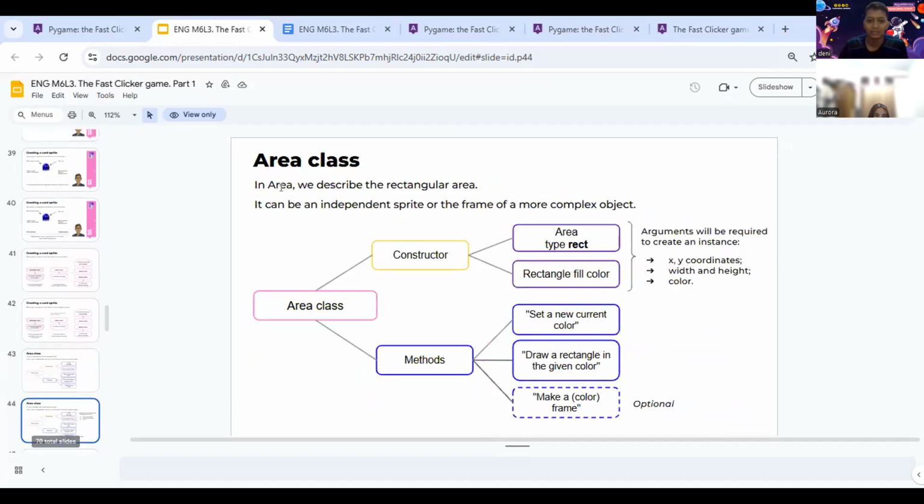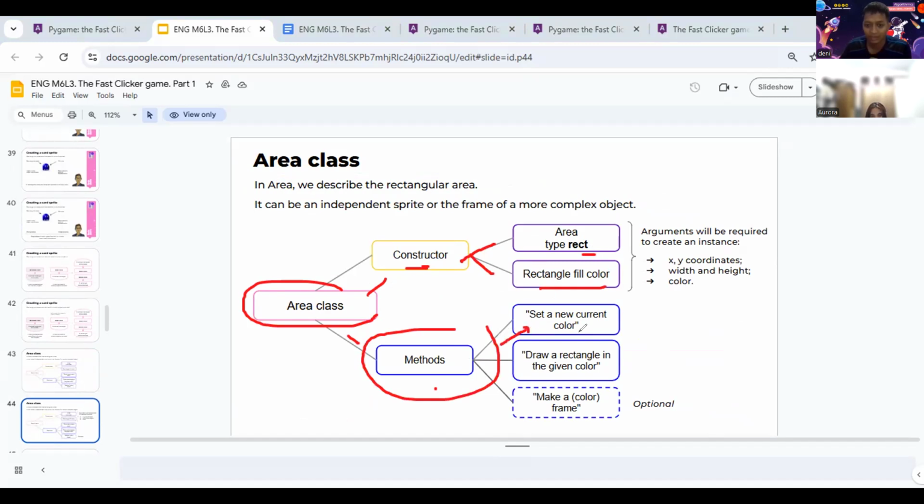Area class. In area, we describe the rectangular area. It can be an independent sprite or the frame of a more complex object. In this area class, there are two branches, constructor and methods. For the constructor, area type rect and rectangle fill color, and so on. For the methods, we can set a new current color, draw a rectangle in the given color, and make a color frame. This one is optional.